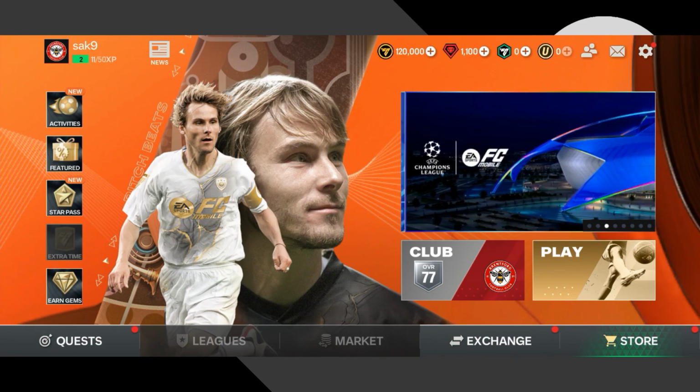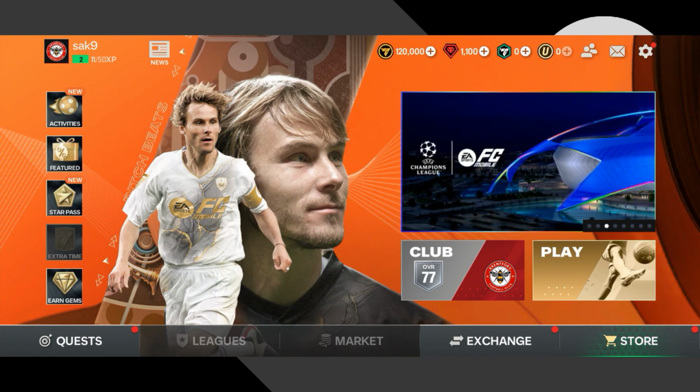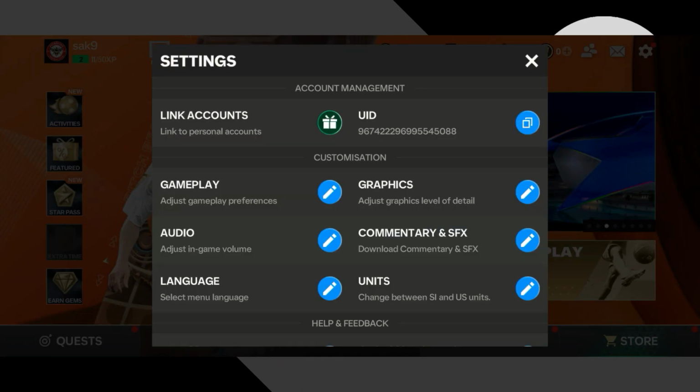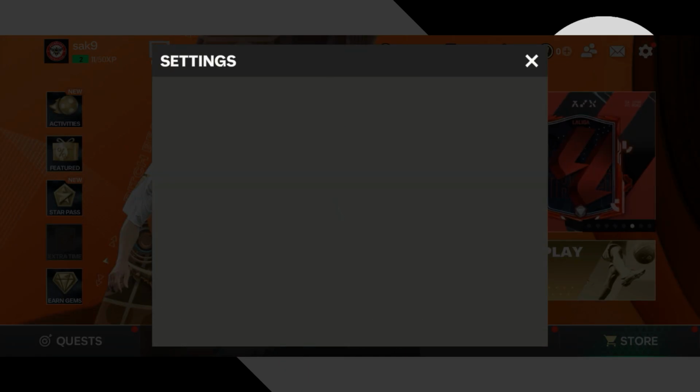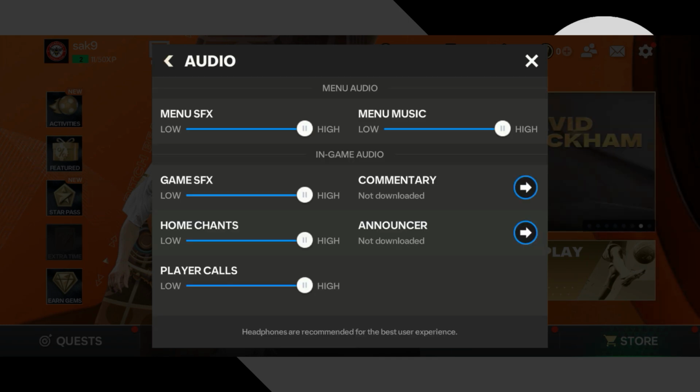So first, open FC Mobile. Once the game is open, go to settings. Now tap on audio. Check the in-game audio levels here. Now, audio isn't the main reason for lag, but sometimes lowering it a bit helps with smoothness. So reduce the volume slightly and see if there's any improvement. If that doesn't solve it, then here's the main fix.